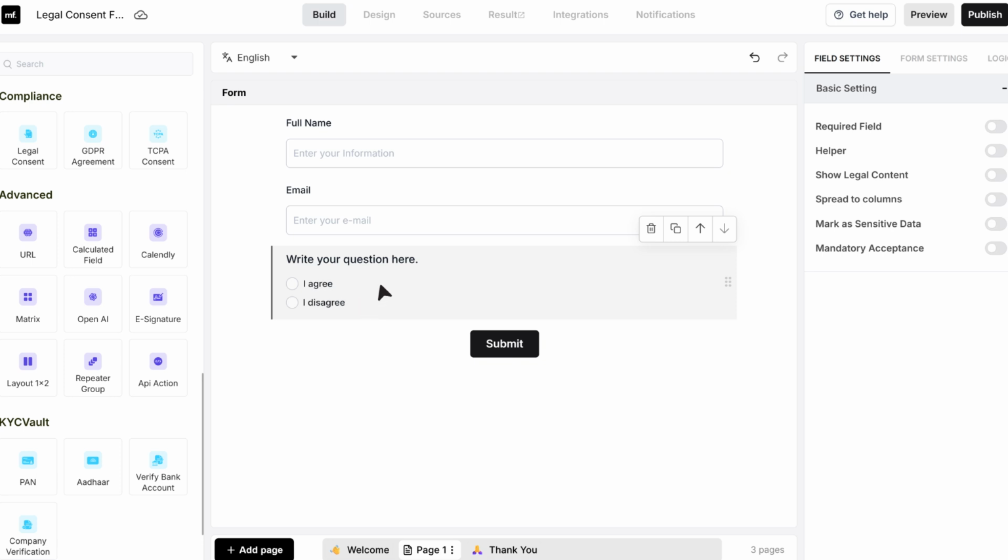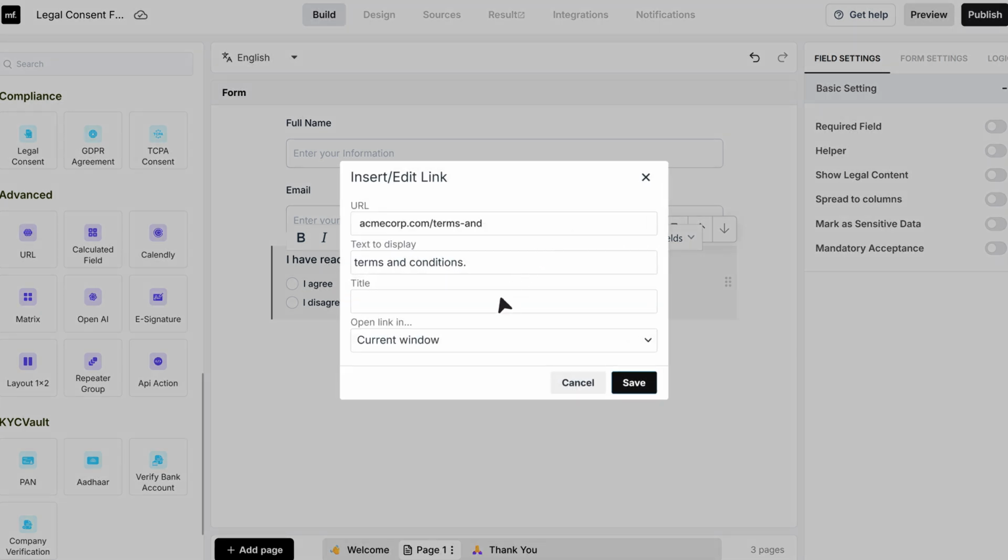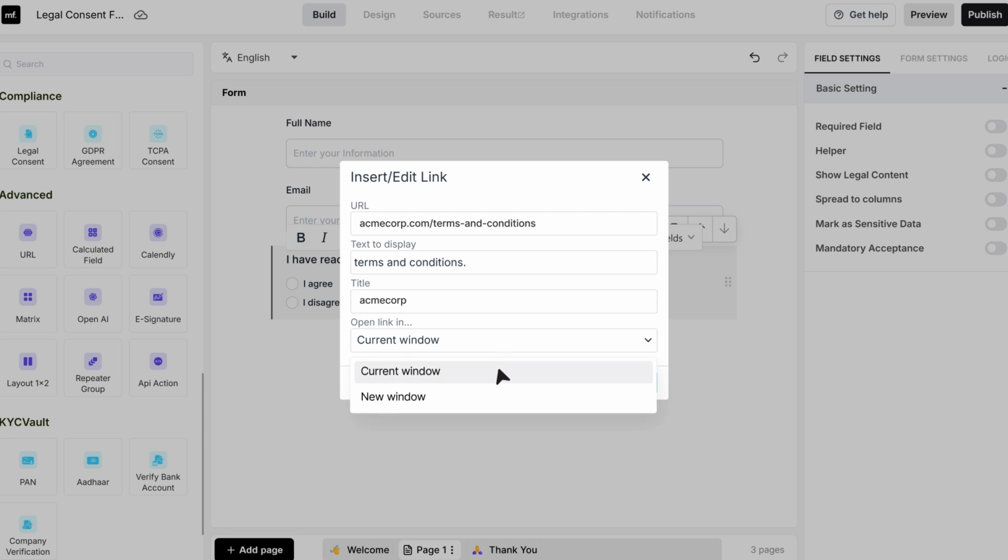You can edit the label to clearly state what the user is agreeing to. For example, "I have read and accept the terms and conditions." You can also link this text to an external page, such as your terms of use or privacy policy, and choose whether it opens in the same tab or in a new window.